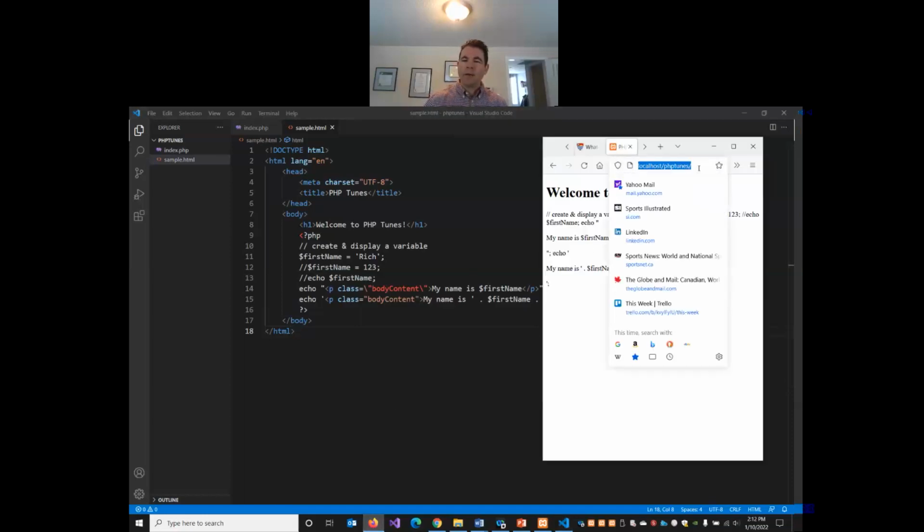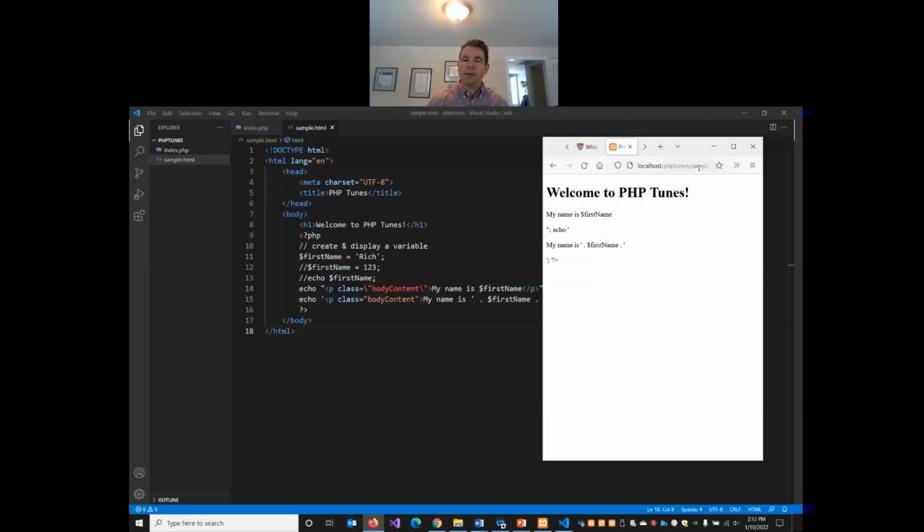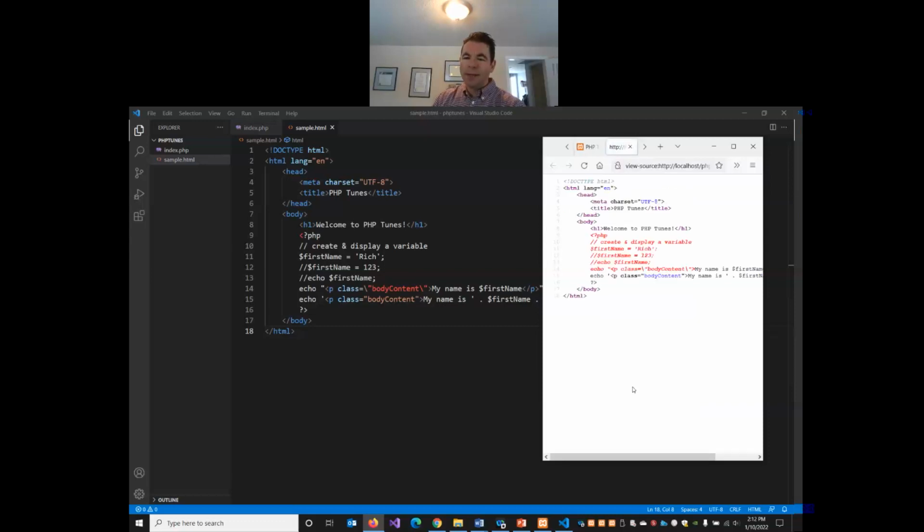And now if I try and load my sample.html, notice we get the same issue, that the PHP code doesn't actually get interpreted and executed. It just gets treated like literal text. So all this code gets displayed to the screen, and all the PHP, even the PHP tags, actually gets sent to the browser. So this is dangerous.